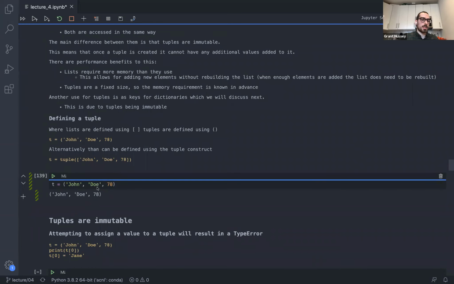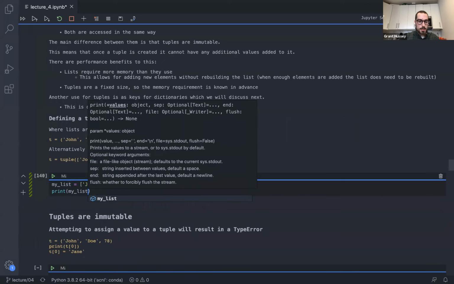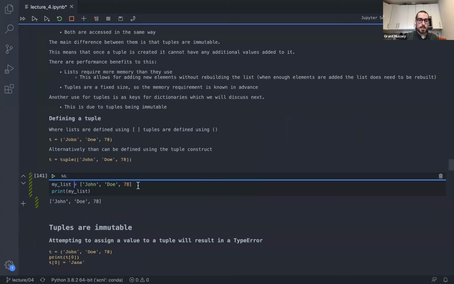Yeah, you can totally make a list into a tuple. So let's make this my list equals, with square brackets, John, Doe, 78, and let's print that list. Okay, so see, it's a list.